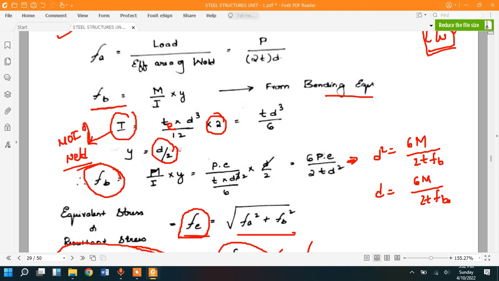While calculating the D value, that is the depth of the weld, we are going to use the same equation, but with a change. What is that? We are going to replace this bending stress with 80% of FWD. What is FWD? Let me write this here. FWD is nothing but the design strength of the weld.